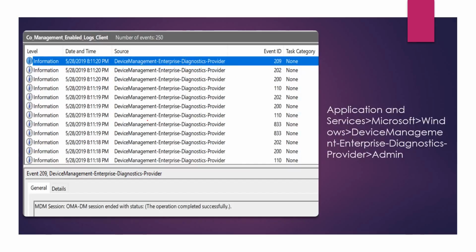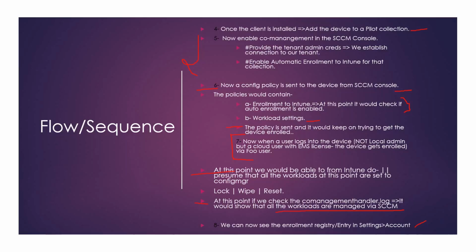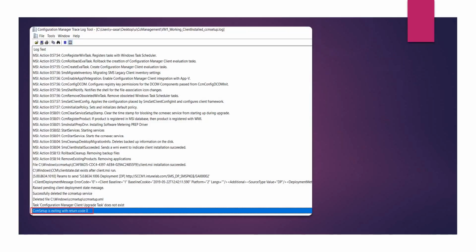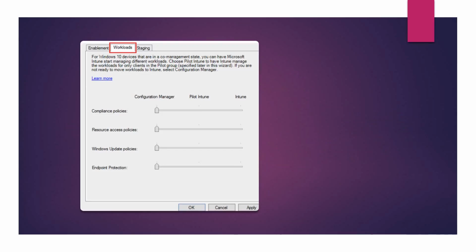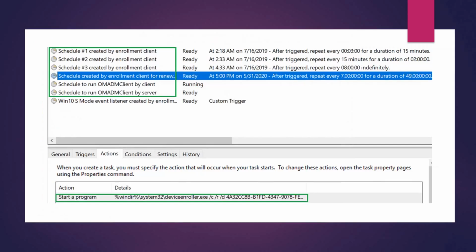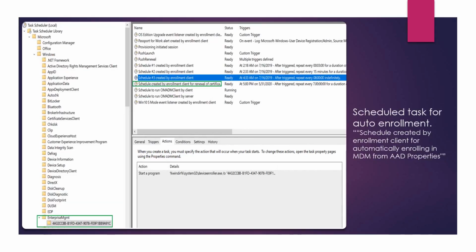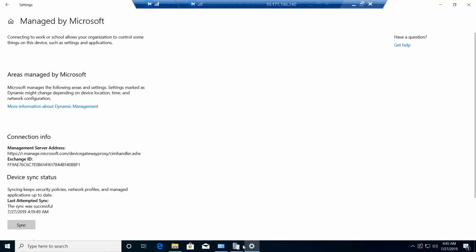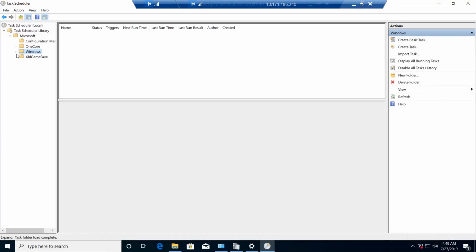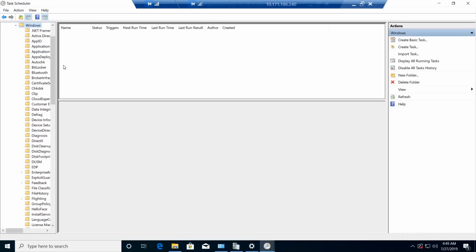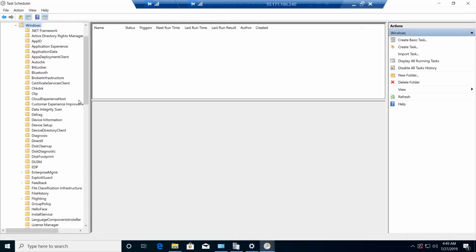We can also see the event viewer, which I'll show you guys right now, and I will show you guys the task scheduler as well. So which actually shows that the scheduled task is created, which enrolls the device to Intune. So all right. The location of task scheduler is Microsoft, Windows, and then Enterprise MGMT. So let's just go over there and see how it looks. All right, I'm still waiting on it to load up. Okay, so finally, I think it has. Let me just expand this so that you can see it better.